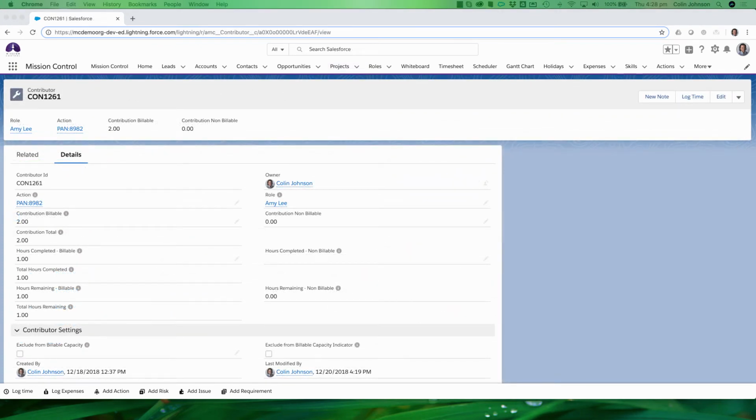We've received various requests from customers around having the ability to report on the hours completed and hours remaining for individual contributors of an action. So to support this request, a number of new fields have been added to the contributor object. So you'll need to add these to your page layout.